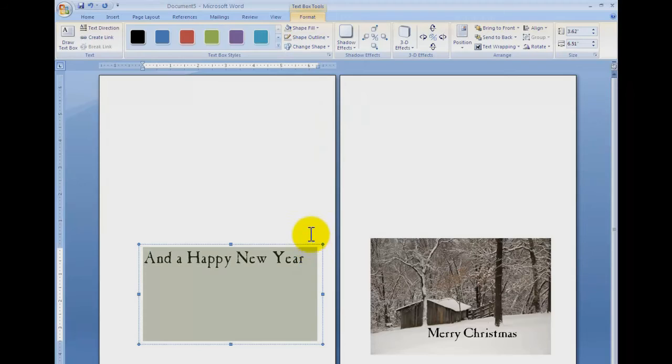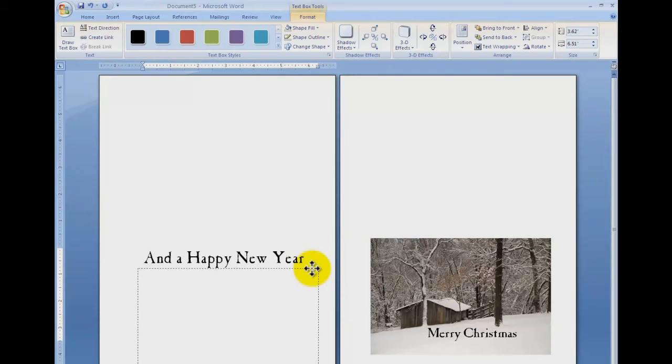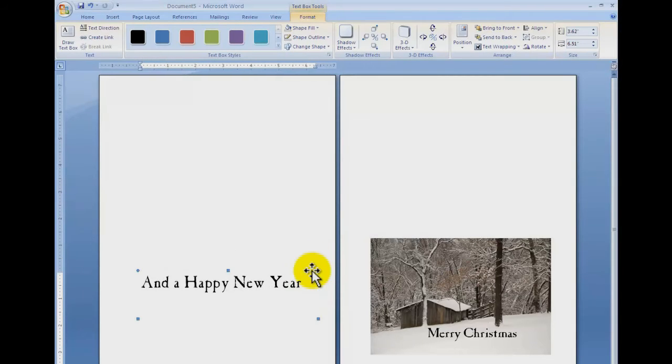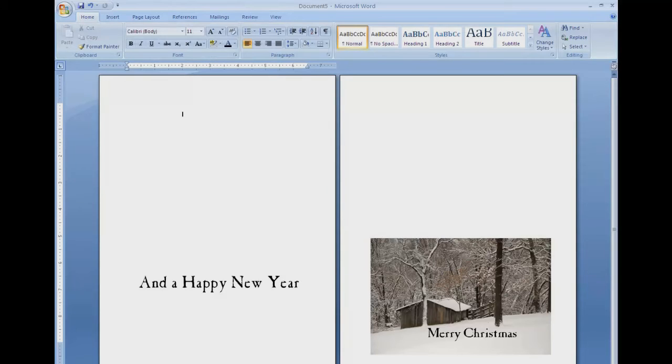And then we're going to drag this down to where we want it on the inside of the card. I usually put this about halfway in the bottom half of the card. You can adjust this, you can move it left or right if you want. And so we're ready to go. We're ready to print it up.